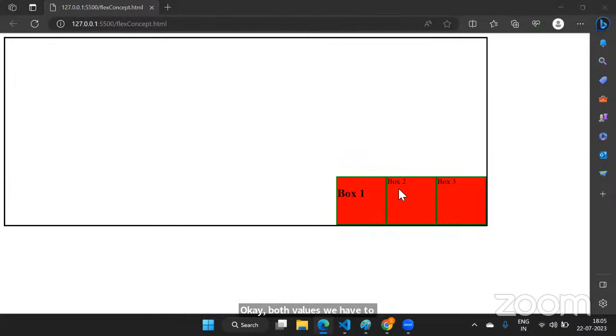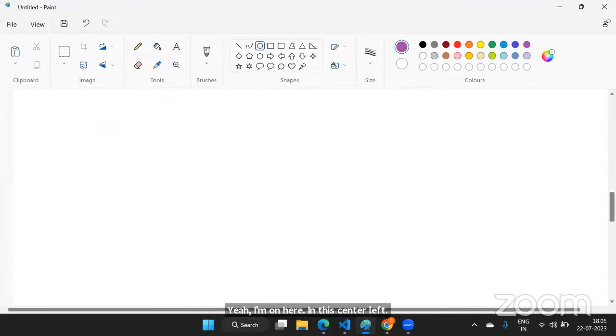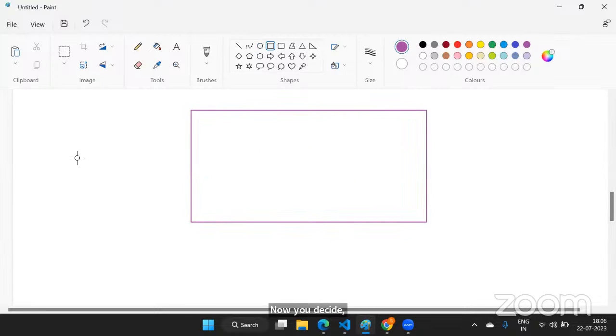Now suppose I want it here in the center left. Suppose you have taken a flex container like this. By default, your elements will be on the top left. Now where do you want to come? You want to come here, right? If you want to come here, it means justify content should be flex start and align items should be center. Then it will come here.